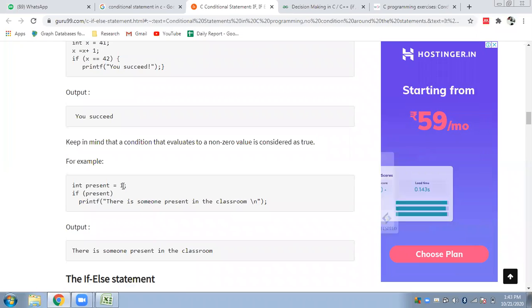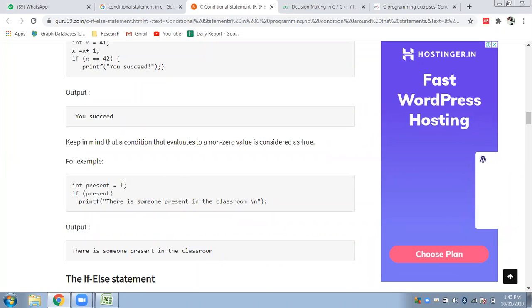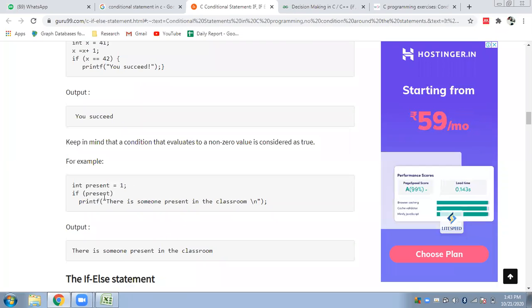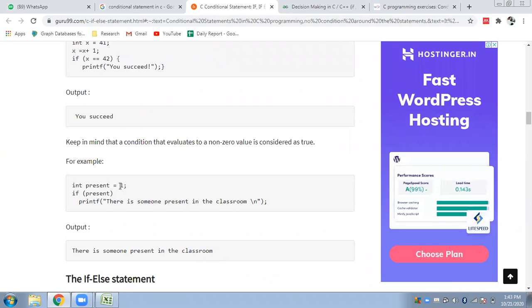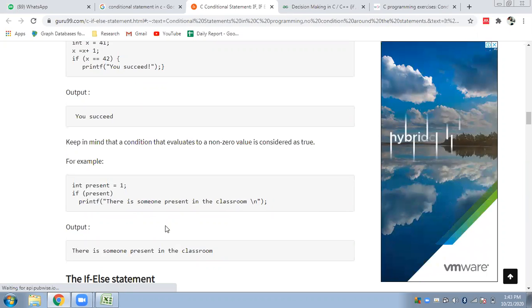Even if you give here a 2 or a 3, it is the same thing. If you place a 0 here, it will simply mean that there are no students. That means this condition is false. So apart from 0, if you give any other value, that will be considered as true. That will make the condition true, and therefore whatever is there inside will get displayed. So this is the output.